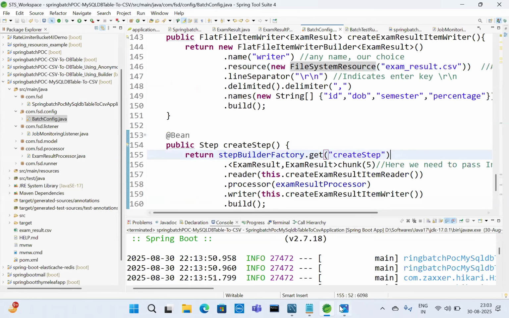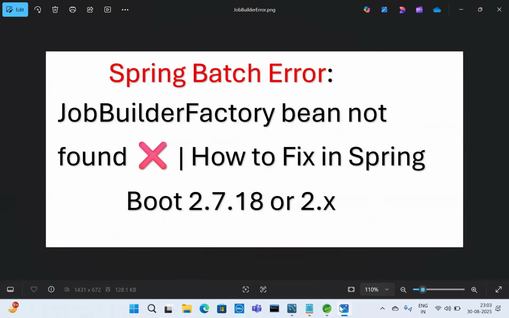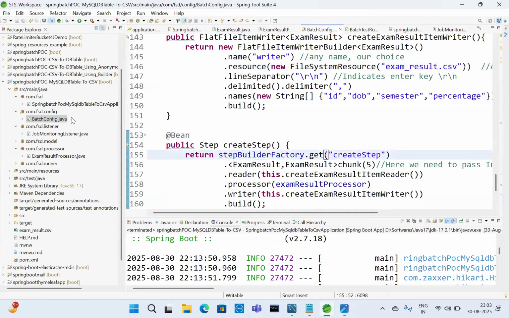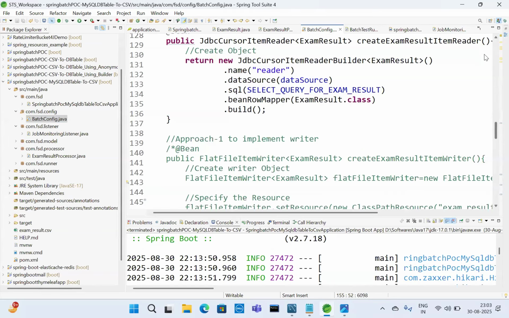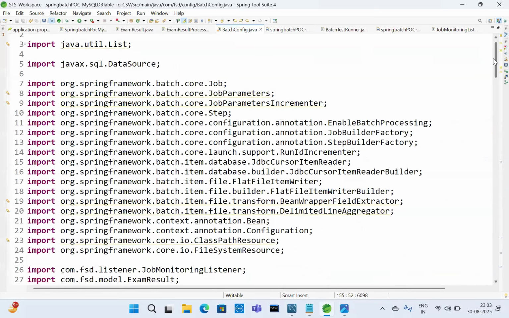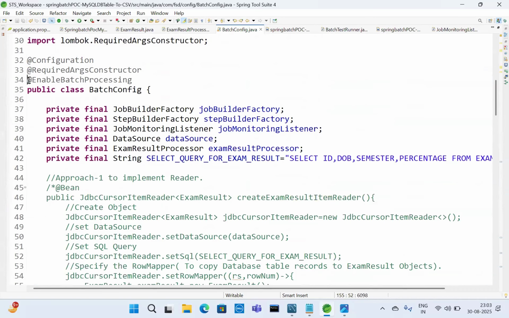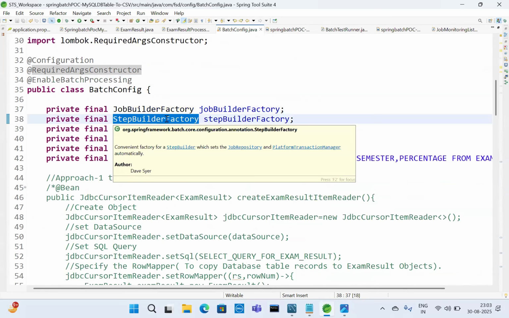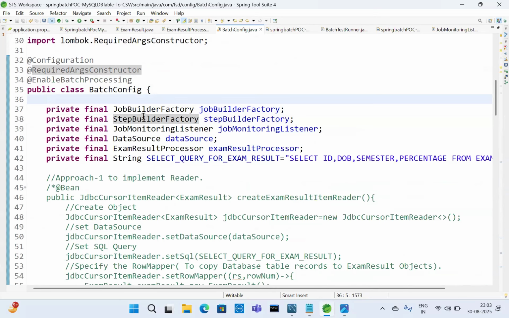So in this video we understood how to resolve the Spring Batch error, JobBuilderFactory not found. If you are getting this error, then you can use the @EnableBatchProcessing annotation on a configuration class. If you do not find the JobBuilderFactory or StepBuilderFactory class because you are using Spring Batch 5 with Spring Boot 3.x, then we need to use JobBuilder, StepBuilder and JobRepository. These classes are interfaces.